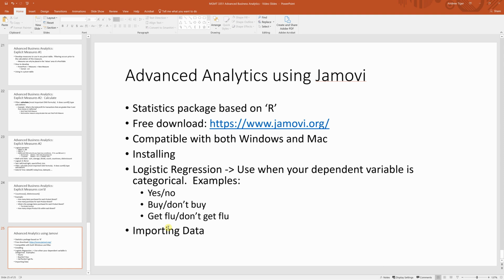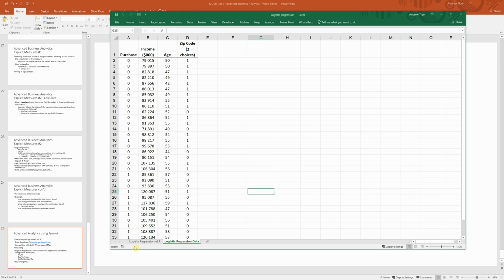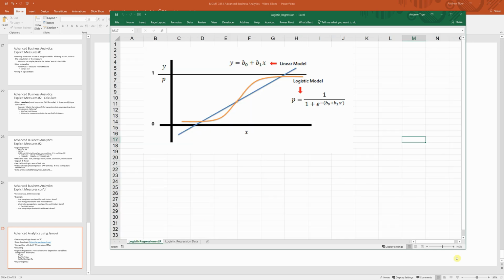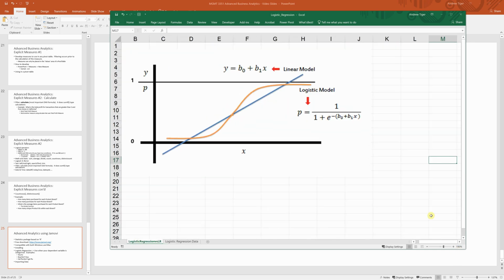So it's categorical. It's like if someone's going to buy a house or not, or get the flu or not, or default on a loan or not. When there's only two choices, you do not want to use regression. You want to use logistic regression. And this picture here is a pretty good example of why.